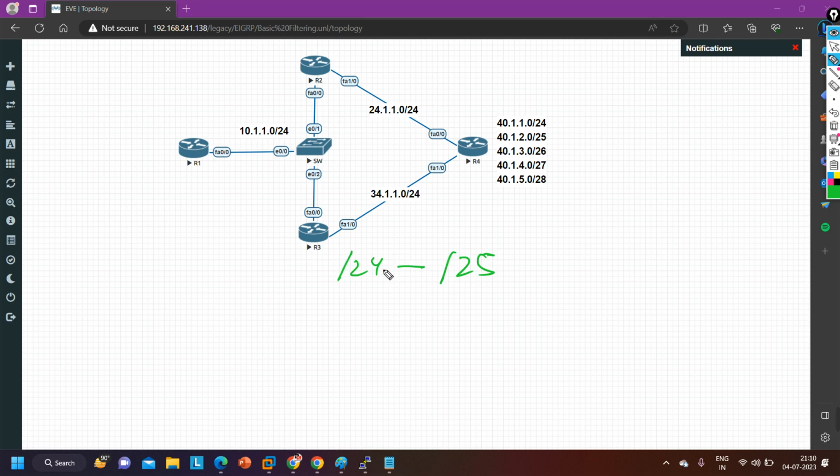With the help of prefix length, let's say I want to filter all the prefixes whose length is starting from /26 to 28. That means these 3 prefixes I want to filter. So we have a tool called IP prefix list.